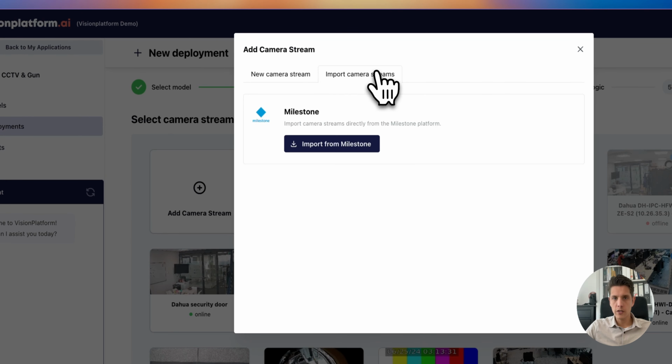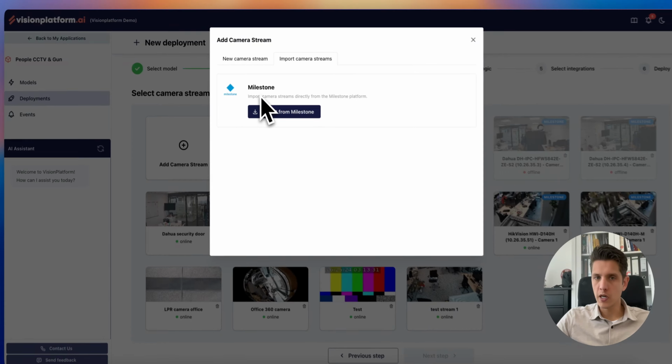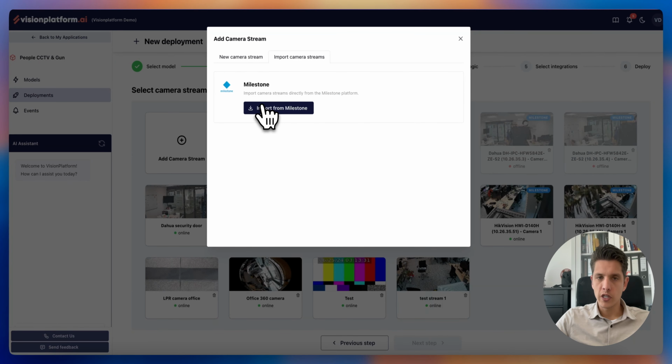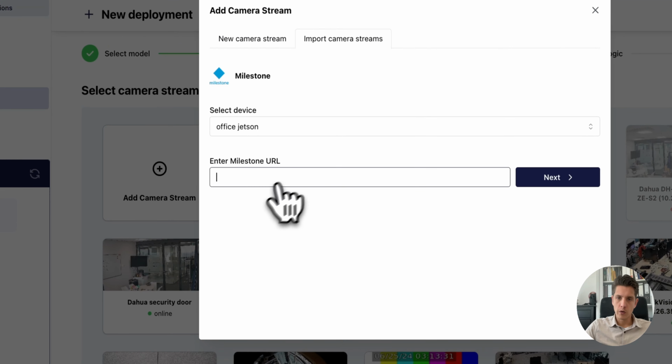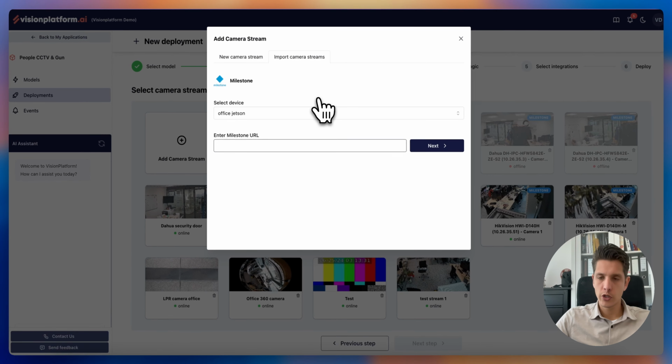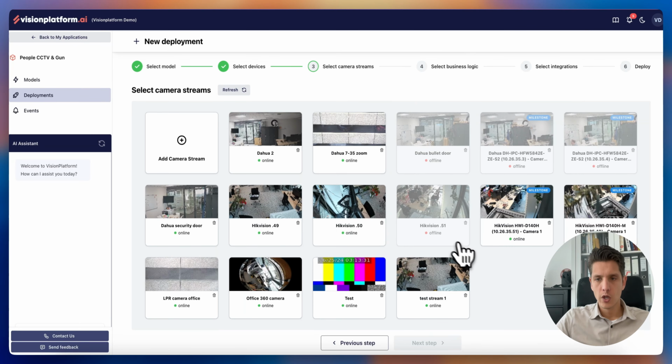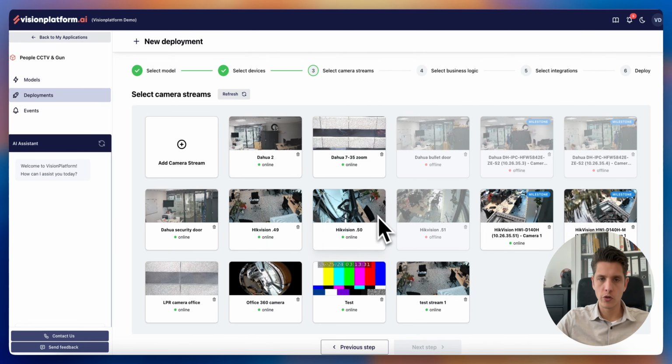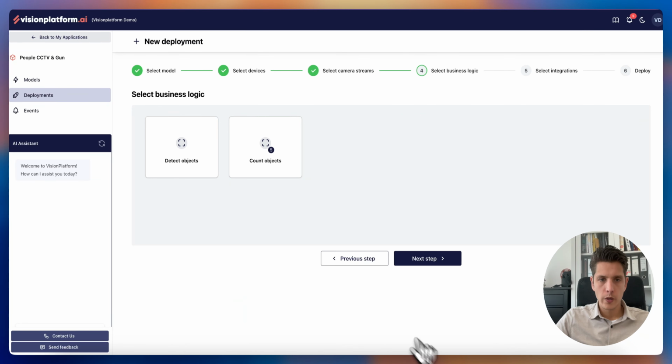If you're a Milestone client, you can import your camera streams completely automatically. You have installed your NVIDIA AI Bridge, which is provided by Milestone, and you enter the URL here. Once you enter the URL, you will see a screen with all cameras connected to the Milestone VMS X-Protect system, and you can just import them with one click. Once that import is done, you'll see here on the top that the cameras imported from Milestone will have a separate Milestone logo, so you can identify them. All the cameras are sorted on alphabet, so you can easily find them back. Let's make a deployment on this camera.